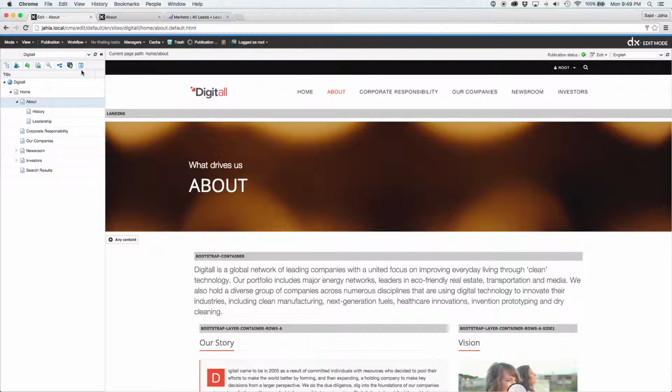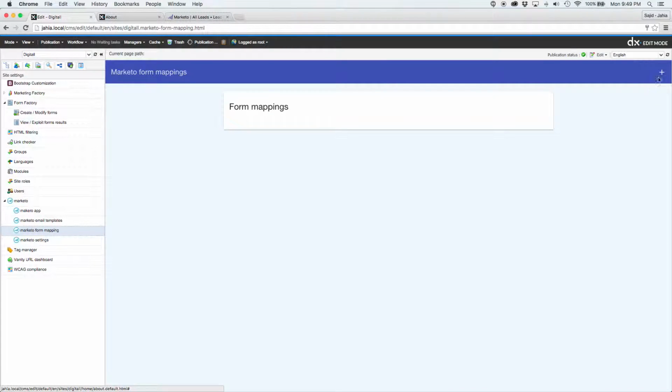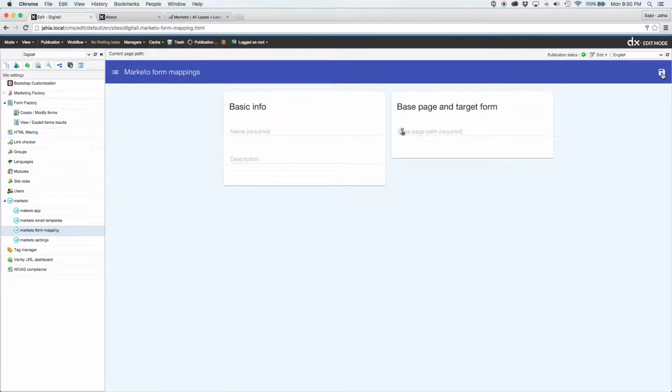The second part of this process is to actually map these form fields that exist in Jahia to a leads attribute in Marketo. So for that, I will go to the Site Settings. I will select Site Settings, go to the Marketo category, and click on Marketo Forms Mapping. Here, I can actually map an existing Jahia form to leads database fields. So I'll click on the plus and enter in newsletter, which is a required field.